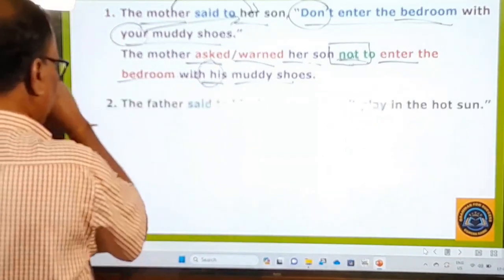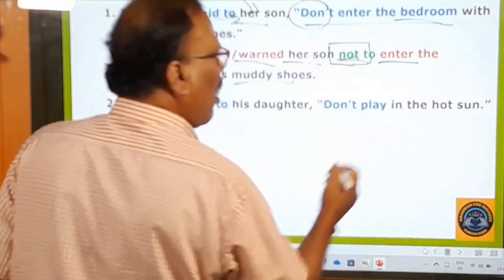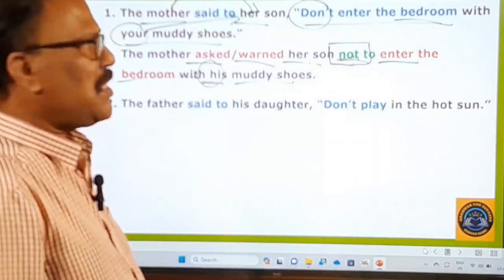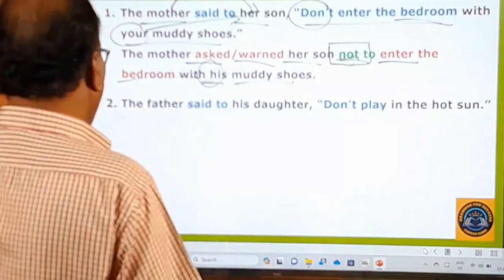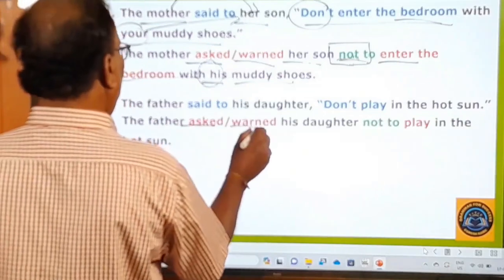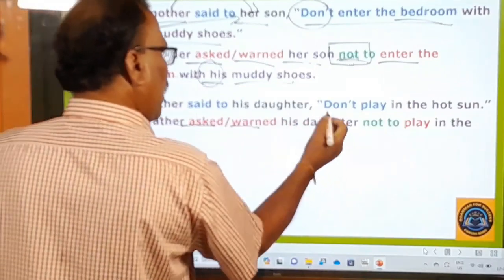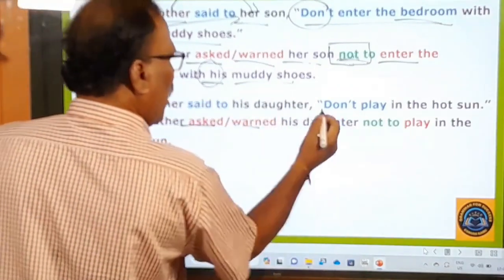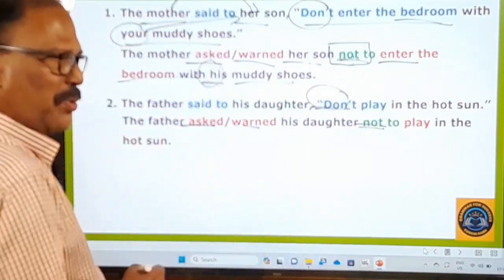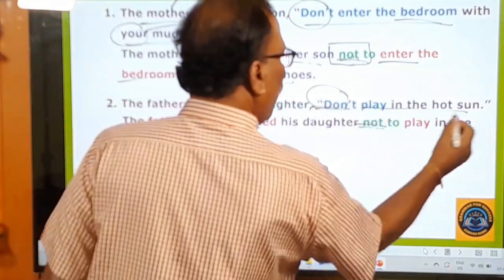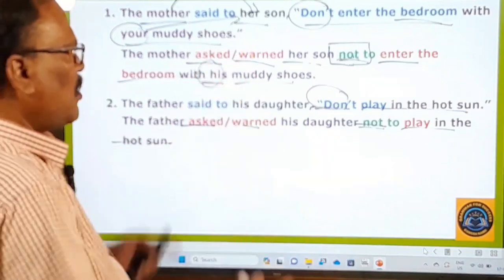Now you go to the second one. The father said to his daughter, don't play in the hot sun. Outside, the hot sun is there. That's why the father is asking her not to play in the hot sun. So how does the father say these words? Again, asked or warned: the father asked his daughter, or the father warned his daughter, and up to here it is okay. Before you connect to this direct speech, instead of don't, what should you do? You must use not to. After that, the remaining sentence is play in the hot sun, and there are no more words to be changed, so the words are used as they are.